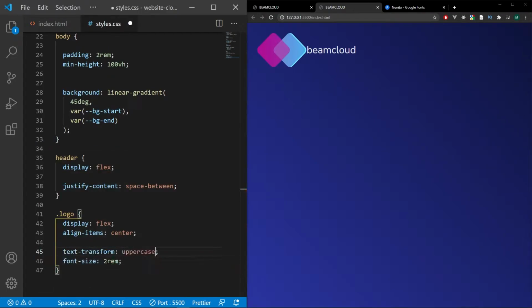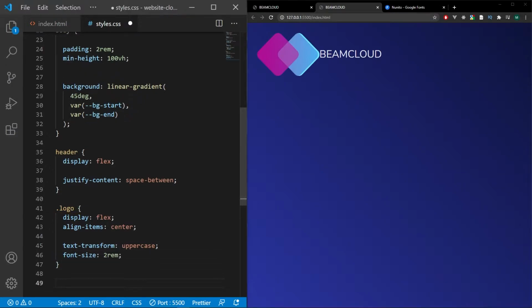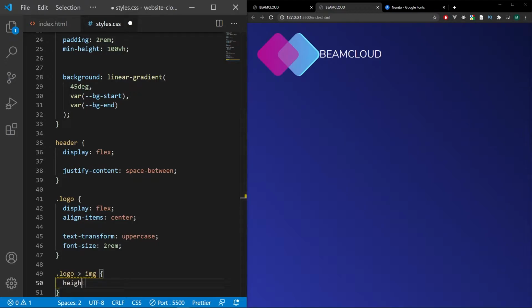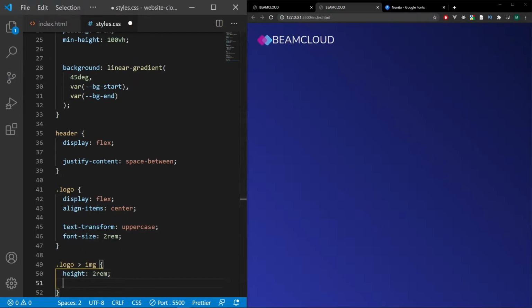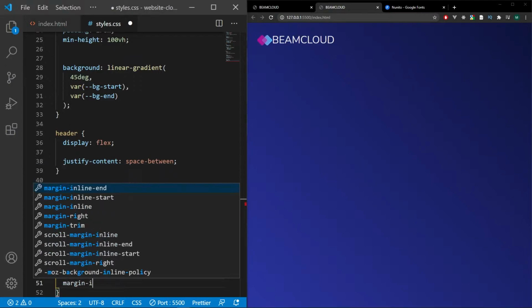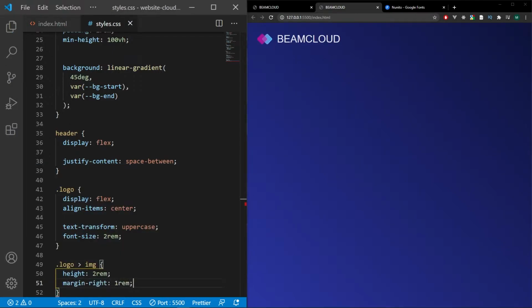Yeah, let's make it actually uppercase so we don't have to do that in the markup. Good. Now the image itself is still a little bit oversized. So we're going to put an explicit height of 2 rems here. Very nice. And to increase spacing between text and the image a little bit more, we are going to put 1 rem of space between the image and the text.